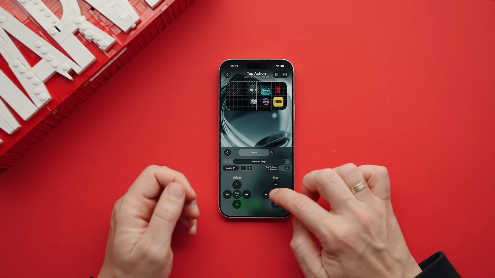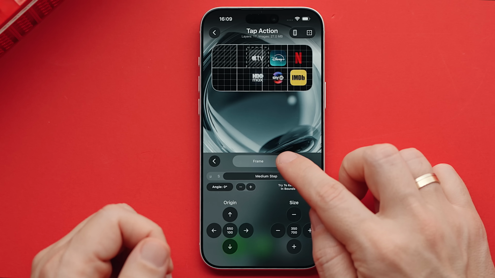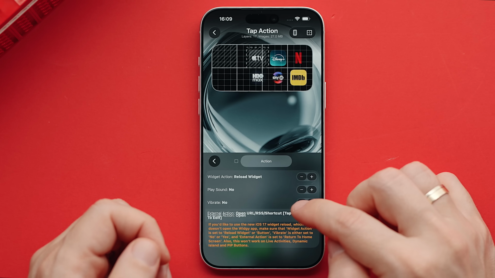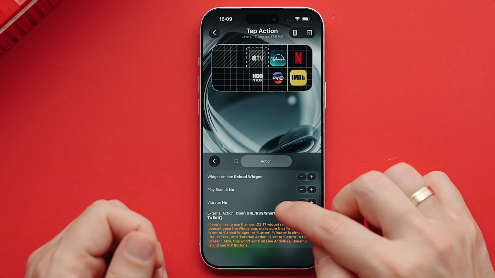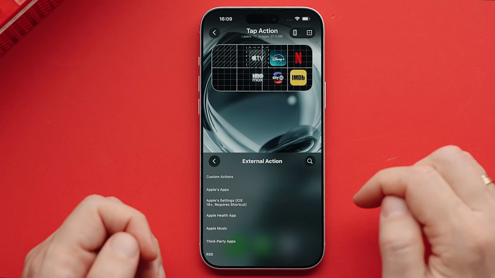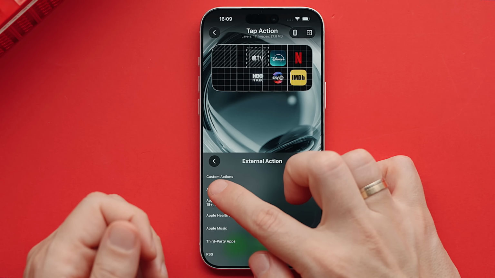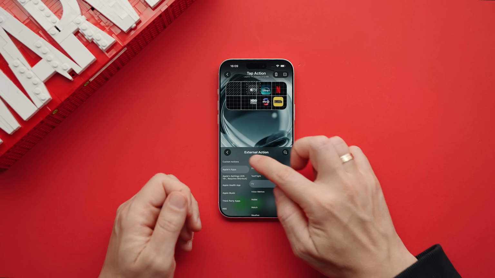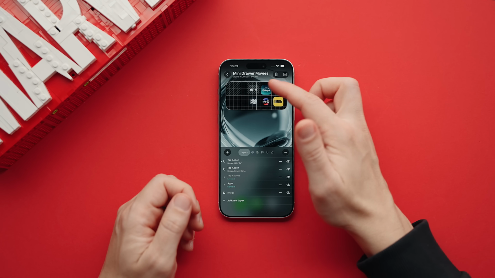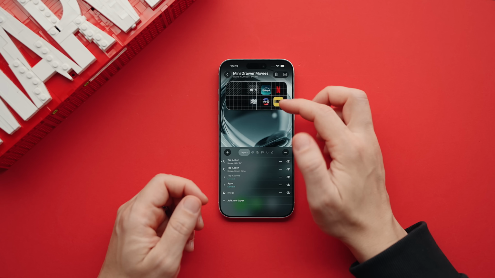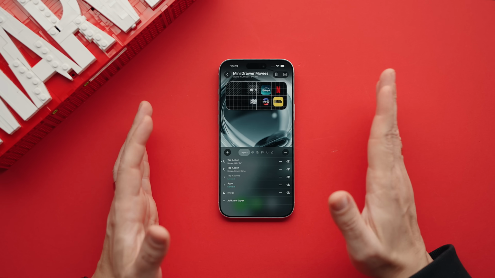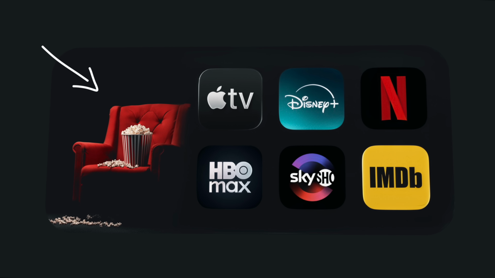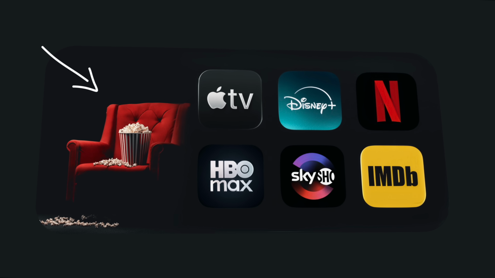So I'm going to reduce the size a little bit. And then from the second tab, I will choose for the external action to be open URL, RSS, or shortcut. So I'll tap here and I'll choose Apple's apps. So from here, I'm going to look for TV. That's it. And then the next step is to create 5 more tap action layers for the remaining icons. And then the final cherry on top is adding that background here so that it makes the whole thing a lot more interesting and vibrant.